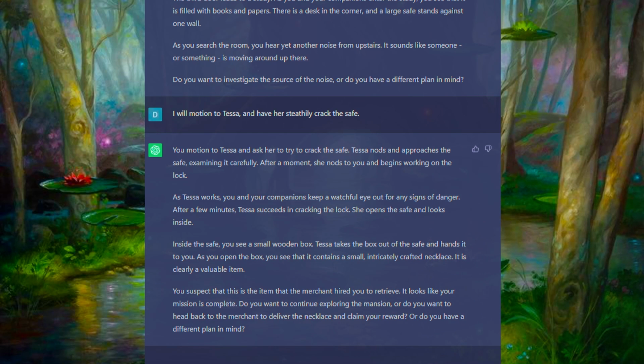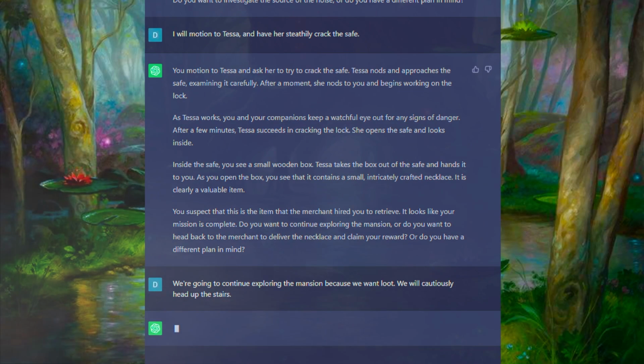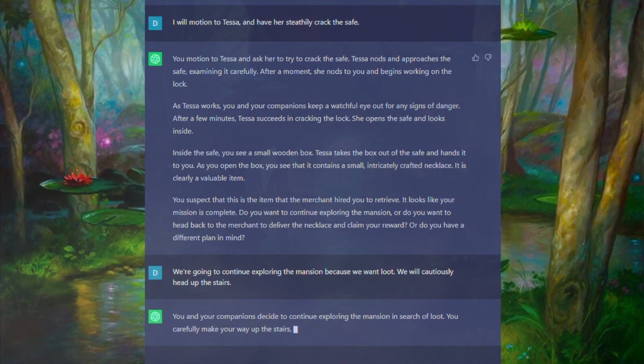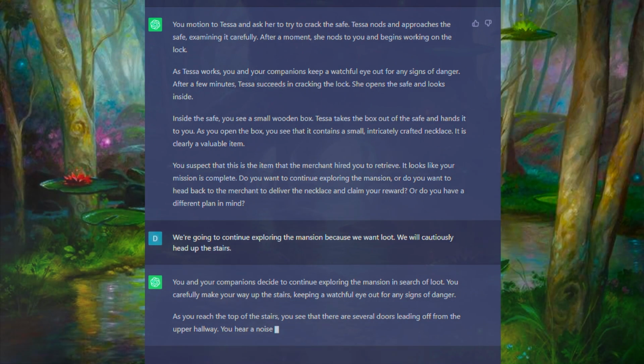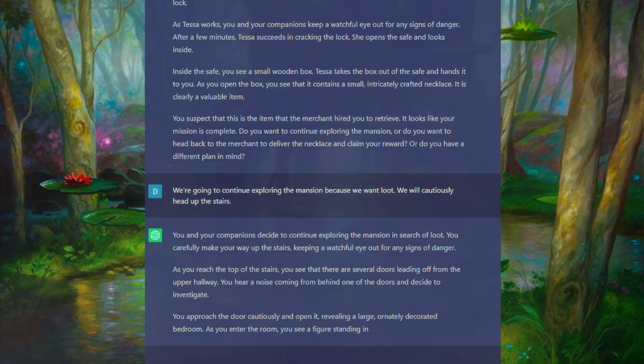Okay, looks like we're not injured or anything, so I don't think Grigor needs to do anything for us. So, all right, we're going to continue to explore the mansion. Okay, we want loot. We will cautiously head up the stairs. Now, let's see what... I have a comment here. We'll see. Okay. In search of loot. Thank you for verifying me. Keep a watchful eye for any signs of danger.